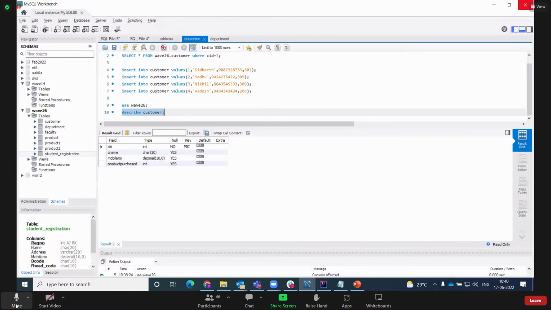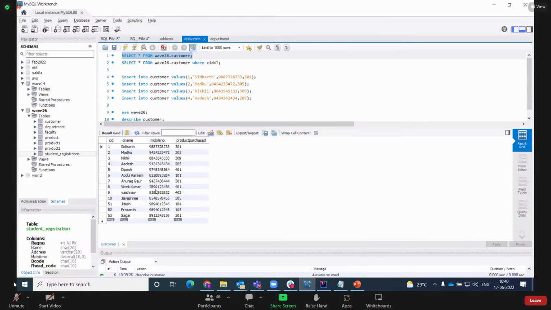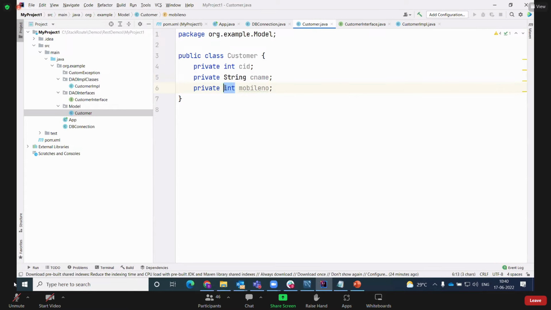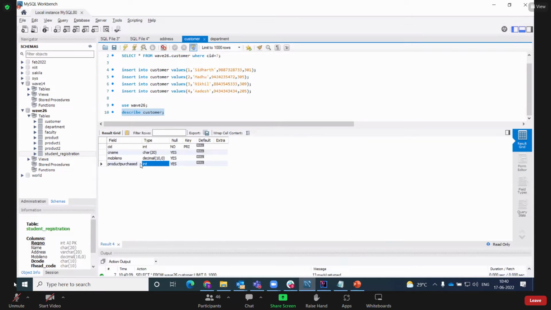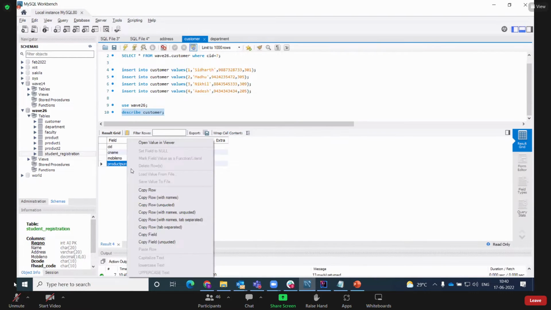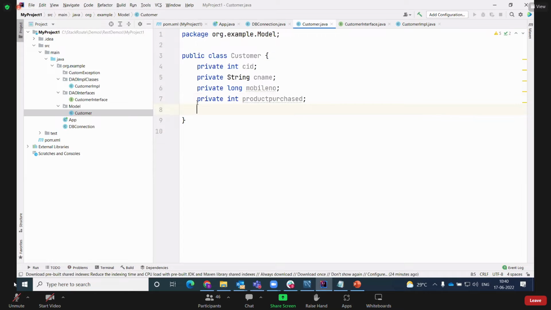No, ma'am. Out of range. Because as per the table, most of the mobile numbers start with 8 or 9. It is out of size, out of range for int. So go for long. And the last one is product ID, which is also integer only. Private int product purchased.